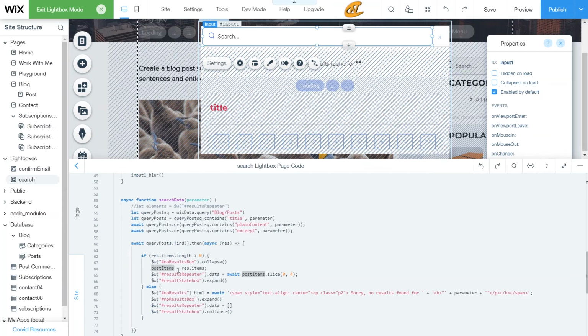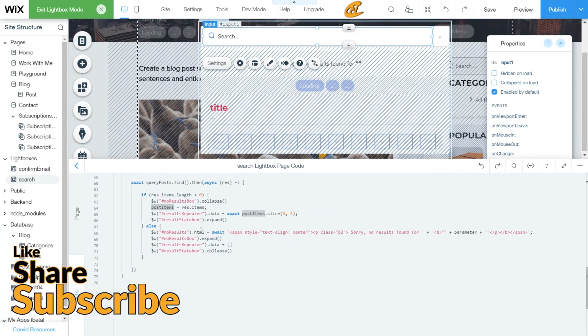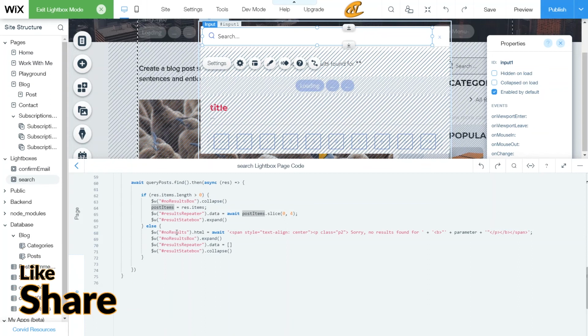Basically we're going to put this into our repeater, which is called results repeater, and we're going to wait for those items. The reason why I'm slicing through only 4 of these items is because all we need is the top 4. And if you don't find anything, we await and put that parameter into this whole HTML setup that I have for this text box.